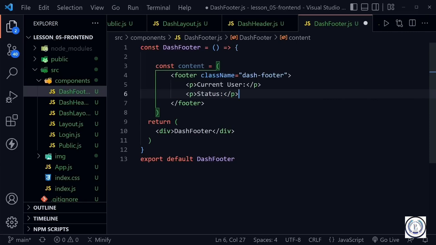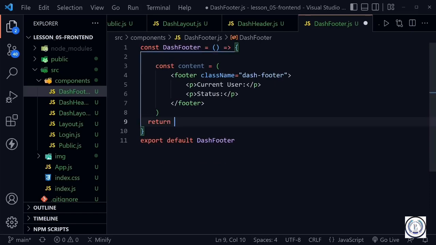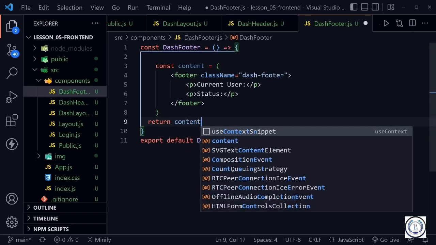Now there's some other things we want to add to this footer though. So now let's go to the top. Oh, we're not returning it yet. I need to put the return of the content here. So we'll just get rid of that and say content.